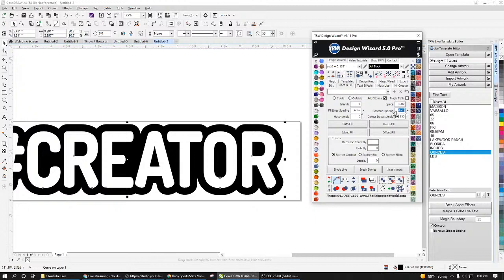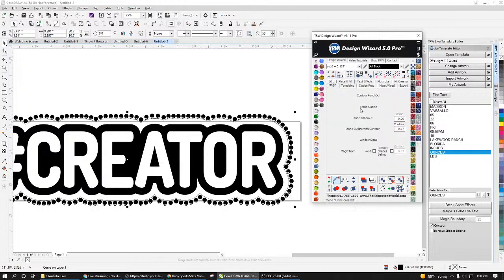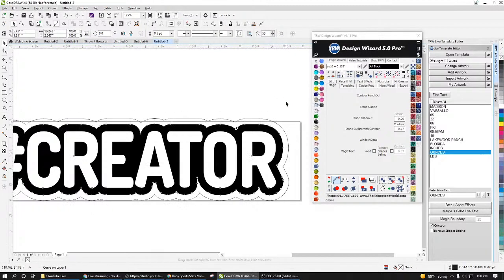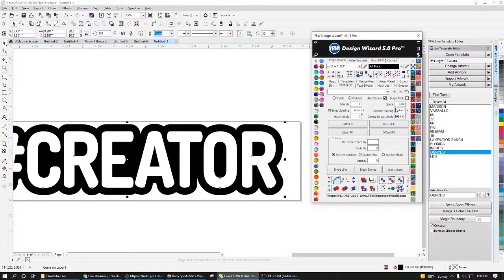So, what if you moved your contour spacing to 0.06? What does that mean? Okay, that's going to do it right there. So, if I wanted it to be real close, what I could do is go to my place and fill.